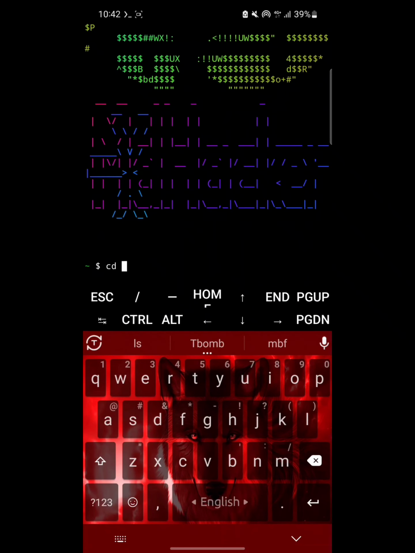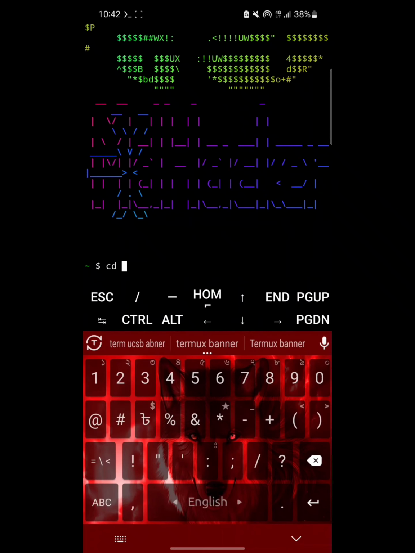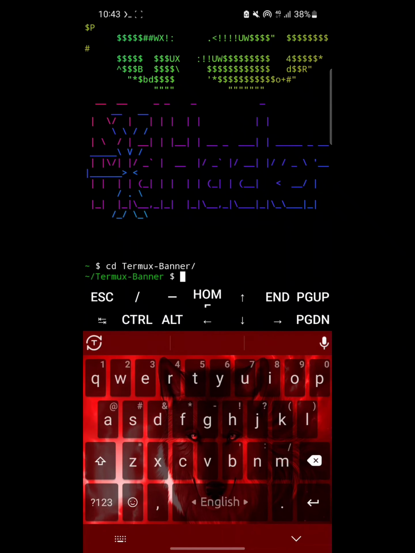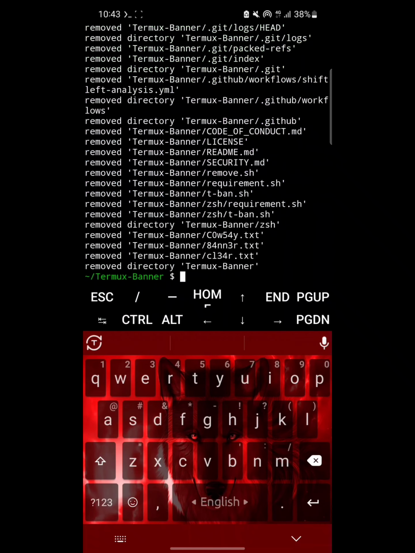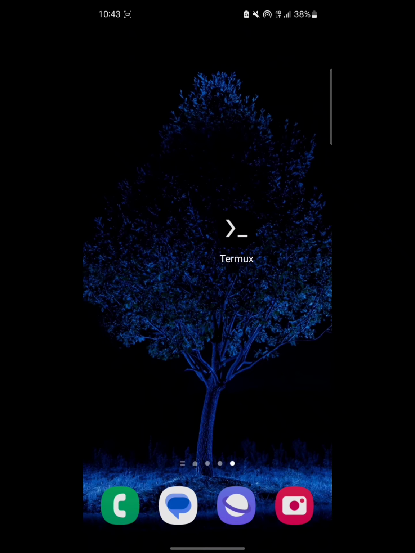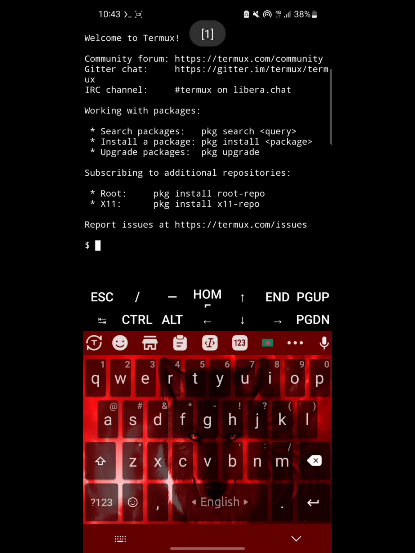Now, if you intend to remove this, type this command and access the directory. Well, now type bash remove.sh. So, now see. The banner has been removed.